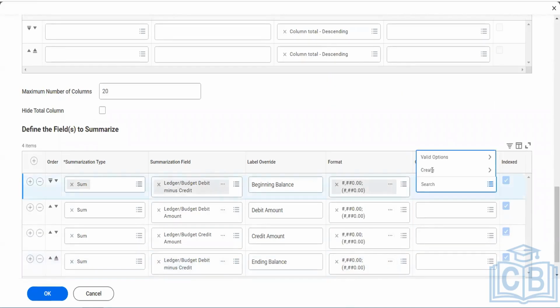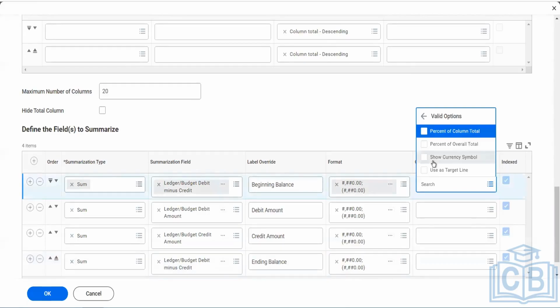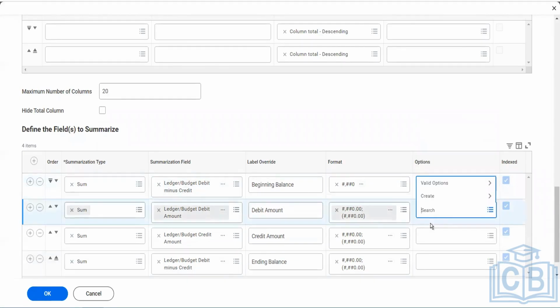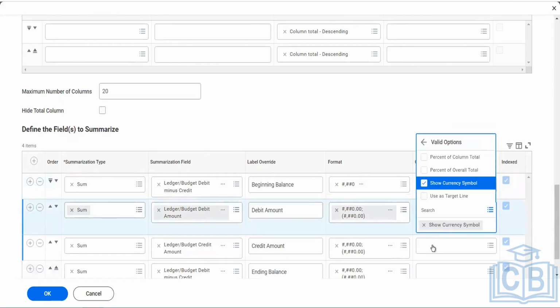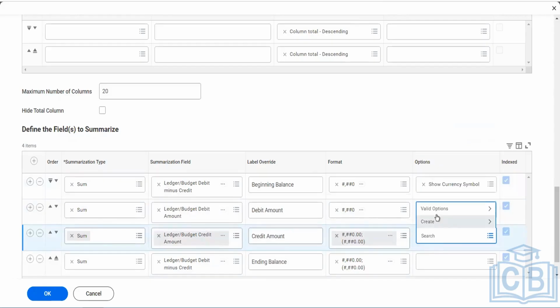We do have some varied options here: percent of column total, percent of overall total, show currency symbol. If you want to see the currency symbol, you can also do that.